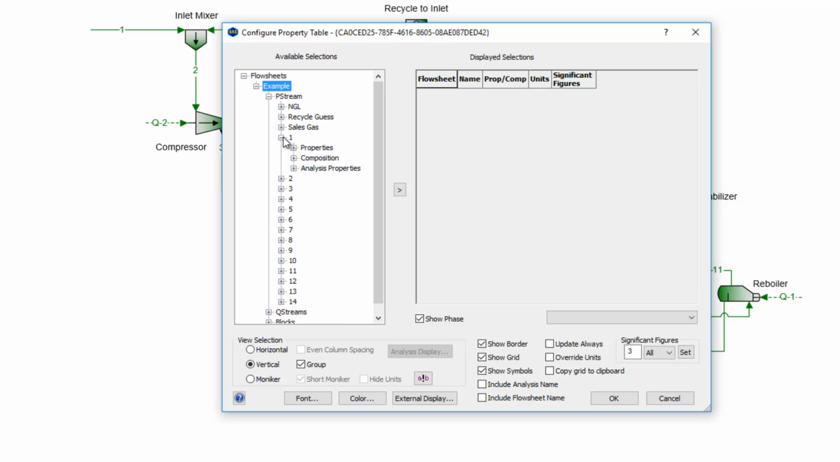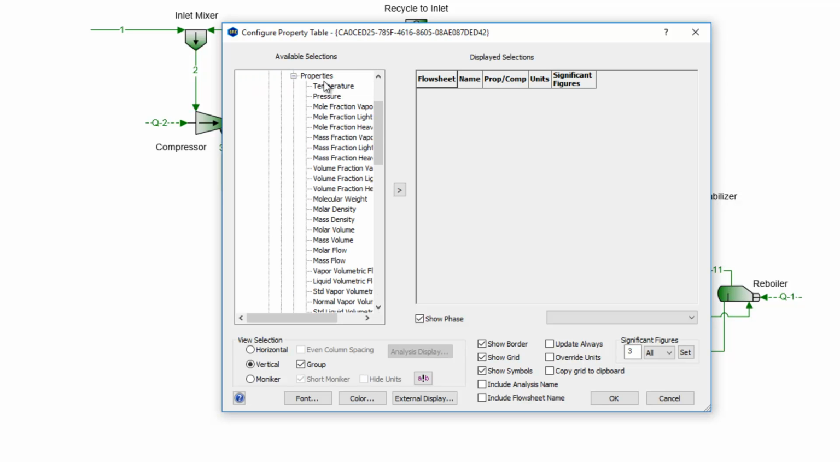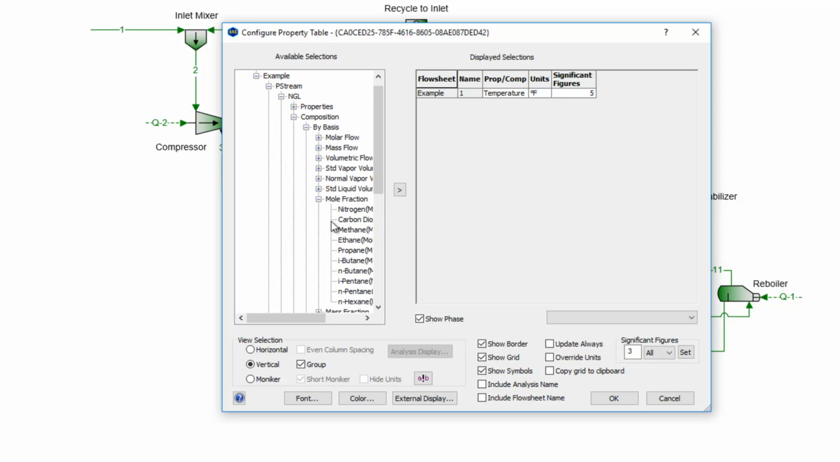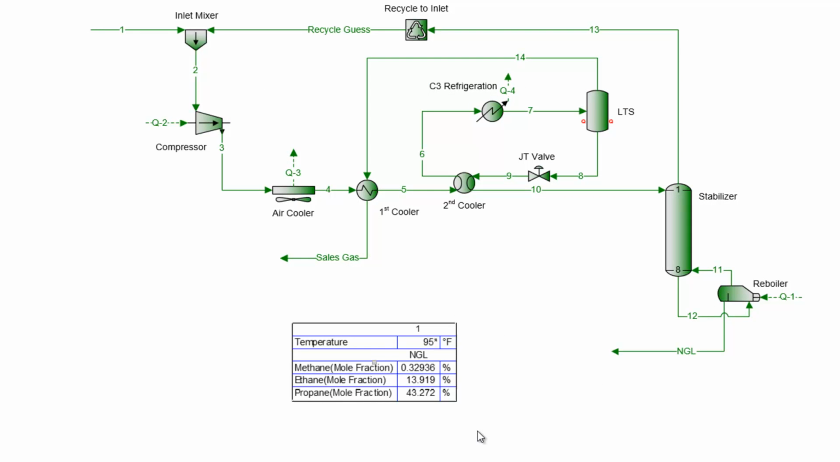Let's say I want stream 1's temperature. I just come onto my properties and choose temperature, and that's my first selection. I can then close that and open my NGL stream. I can go to its composition. Let's go to its mole fraction and see how much methane and ethane and propane we have in there. And you can see that we're no longer making columns. These are just each property going down with the stream name next to it. If I click OK, we'll see what that looks like. You can see it has the stream 1 properties in one grouping and the NGL properties in the next group.